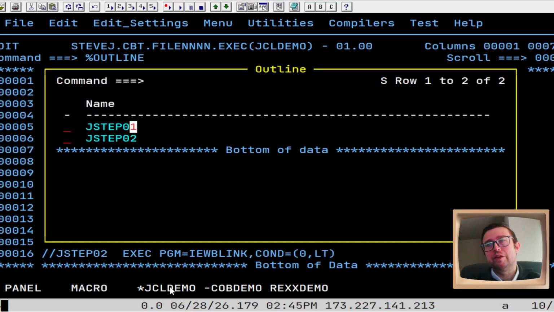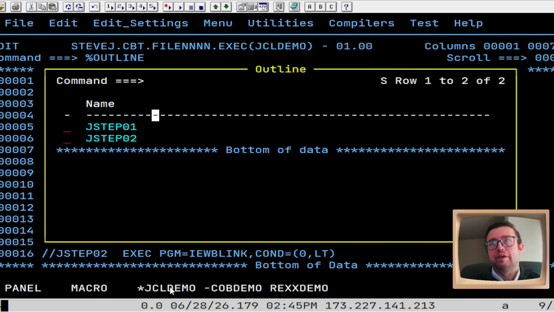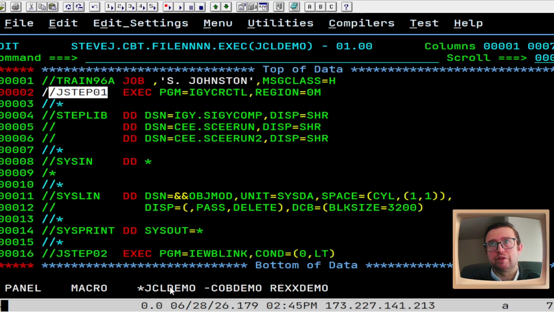But you can see here, well, where are these two things? I can jump quickly between those. Bring up outline, and I'm going to navigate to the first step here.